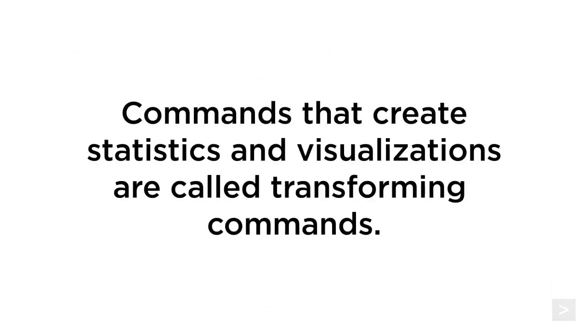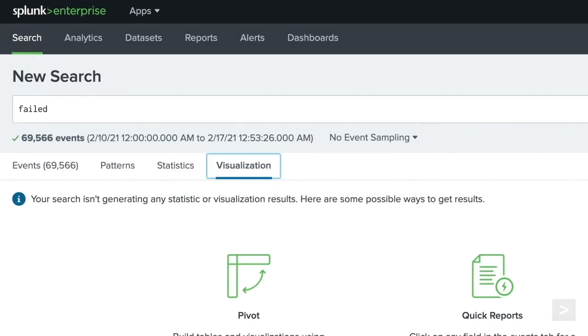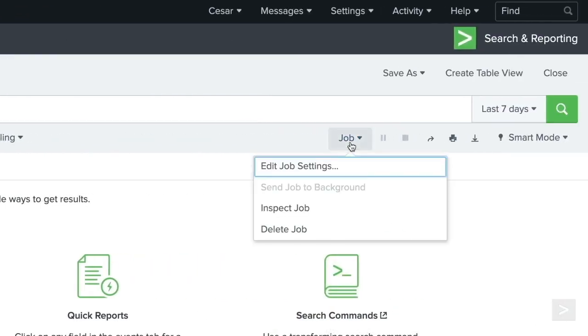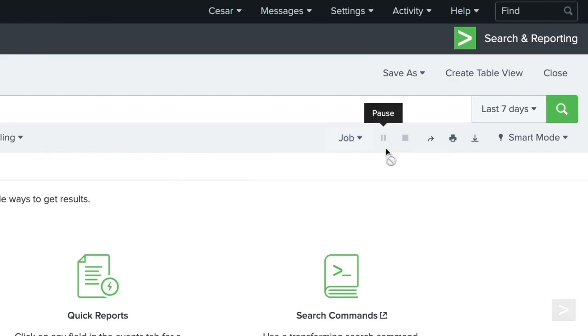One quick note: commands that create statistics and visualizations are called transforming commands. These are commands that transform event data into data tables. We will learn more about transforming commands in a future video. Right above the Search Results tab, we can see the total events returned and an option to return a random sample of these events. The search action buttons allow us to edit, send to background, inspect, and delete search jobs. There are icons to pause, stop, share, print, or export a search job.